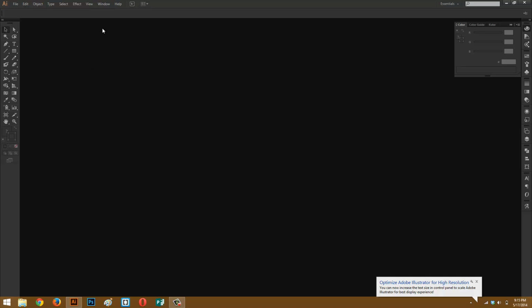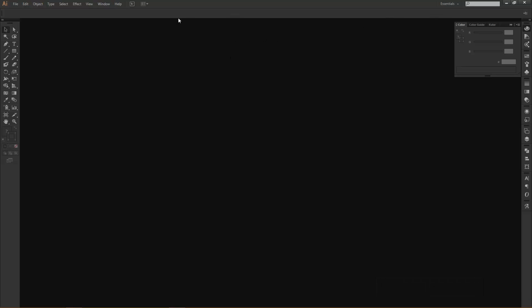So I'm using Adobe Illustrator version CC, or Creative Cloud, but many of these features are found in previous versions of Illustrator as well. So if you're using CS4, CS5, or CS6, you're probably going to have a lot of the similar features.